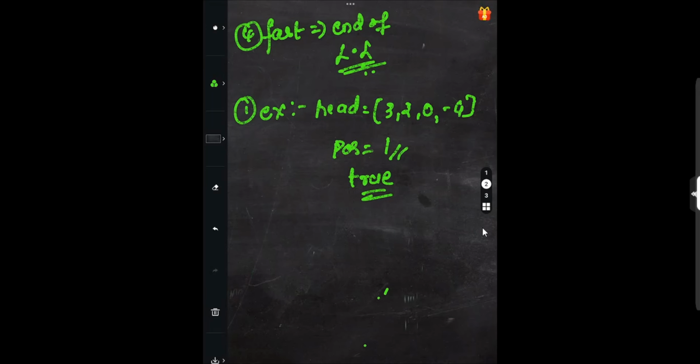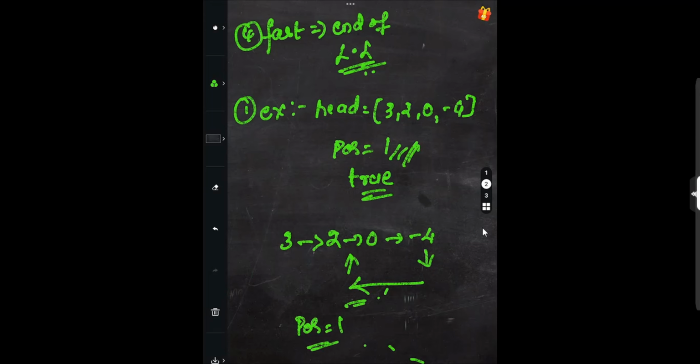Let's see this step by step. Let's understand the input first. The linked list looks like this basically: 3, 2, 0, and finally -4. This one is pointing back down here, forming a cycle. Position 1 means that the tail node -4 connects to the node with value 2.